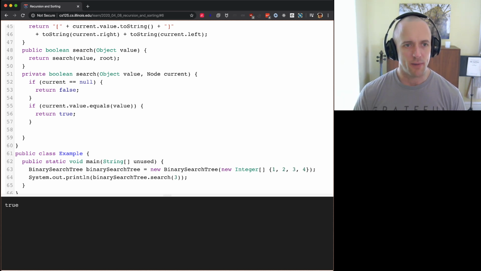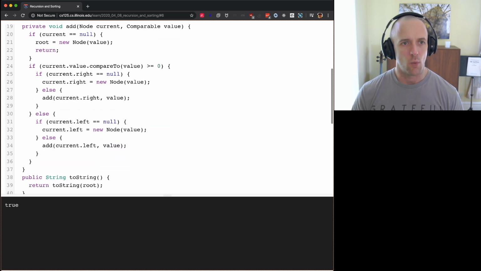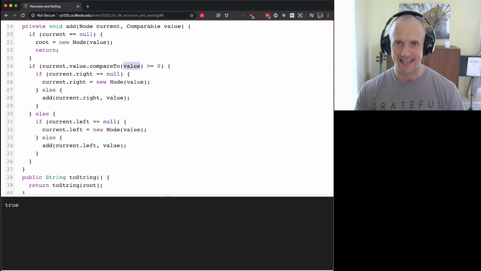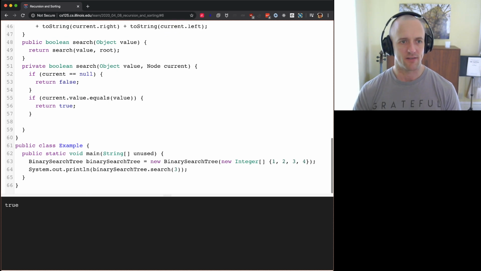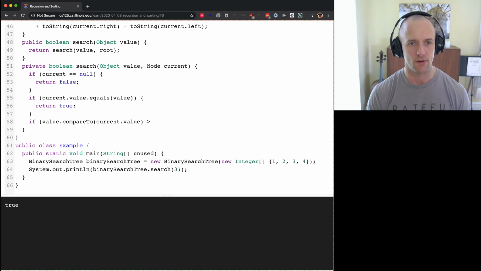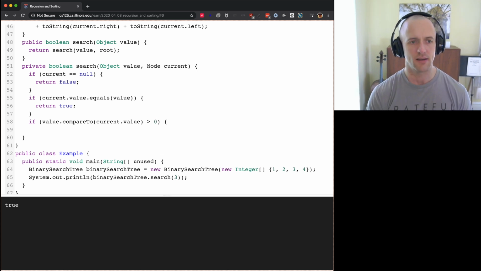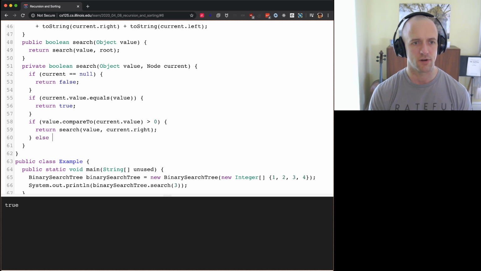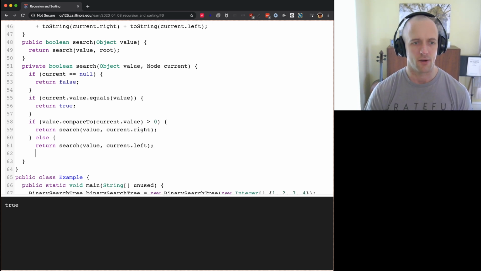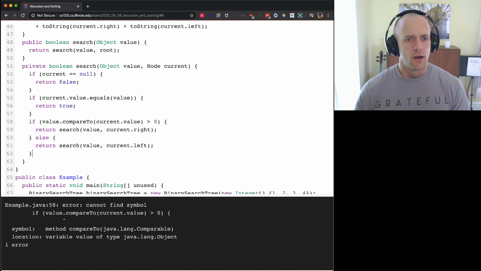Okay? So now if I go back and look at my add code, it said when the value I was looking for was greater than the current node's value, I put it to the right. And so now what I'm going to do is I'm going to say if value.compareTo current.value is greater than 0, and I think this is correct, I'm going to return search value current.right. Else return search value current.left. Okay.